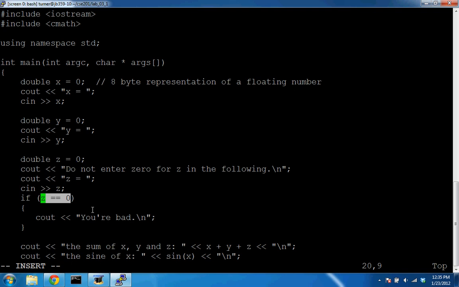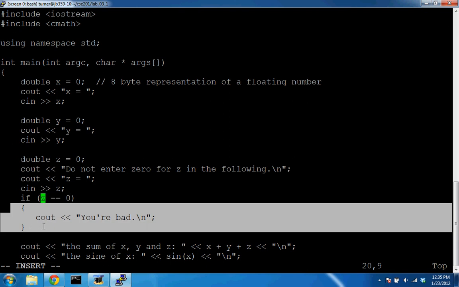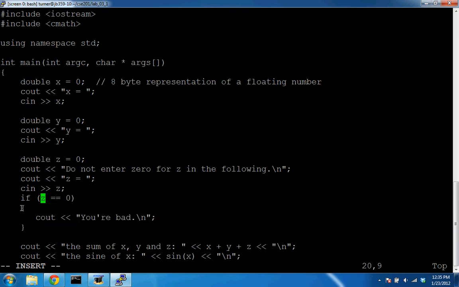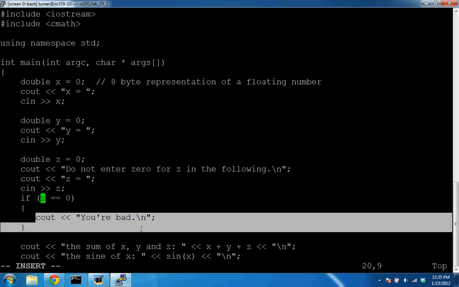I'll do what's in my block here, my code block. I'll do what's between my braces. I'll do this if that expression evaluates to true. So if z equals 0, if this evaluates to true, then I will print this.